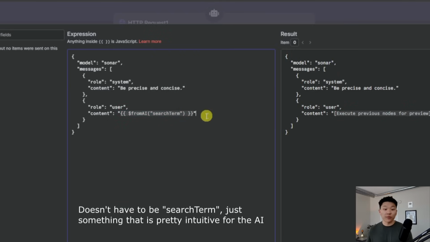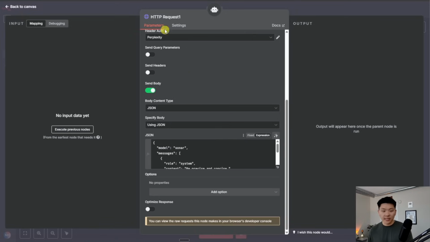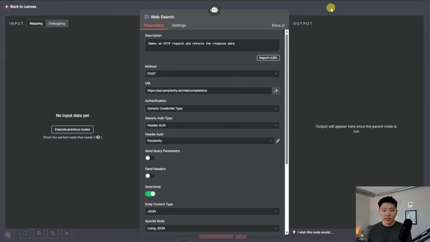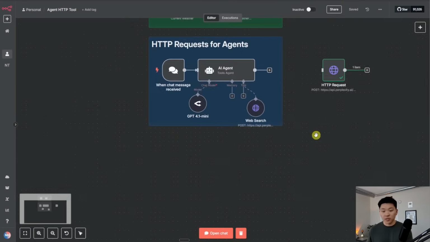And so now the agent will be reading this and say, okay, whenever the user interacts with me and I know I need to search the internet, I'm just going to fill this whole thing in with the search term. So now that that's set up, I'm just going to change this request to, actually, I'm just going to call it web search to make that super intuitive for the AI agent. And now what we're going to do is talk to the agent and see if it can actually search the web.